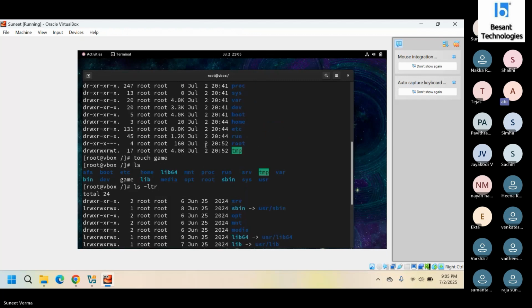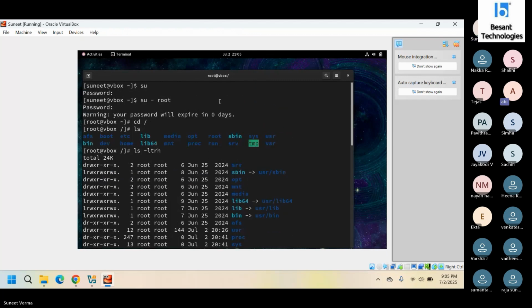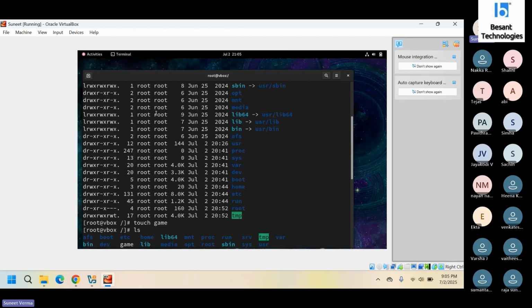Those who asked about L instead of T, I already told you. Shalini, the L is nothing but a linked file, which is nothing but a shortcut. Is it getting auto saved? Let me complete one second. So how to save this particular one?